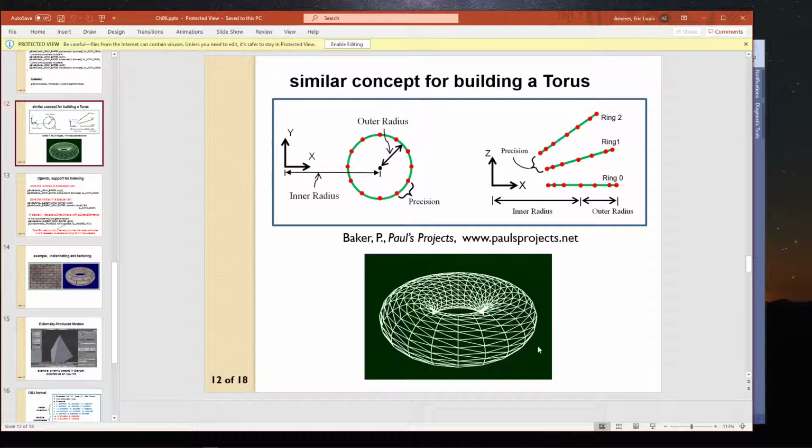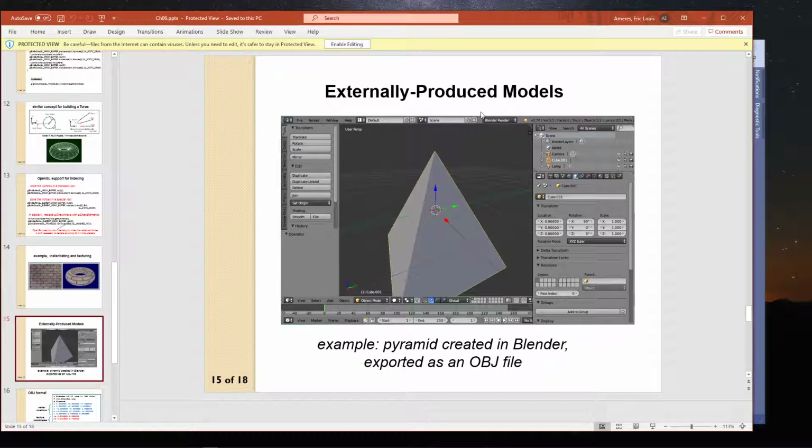And for next lecture, there is a bug that I want you to find in both of these programs, but it shows up mostly in the torus one if you do some things. And we'll talk about externally produced models in the next lecture. How's that sound? Sound reasonable?